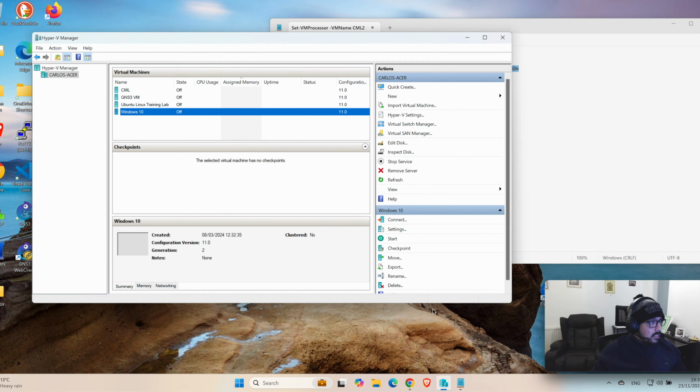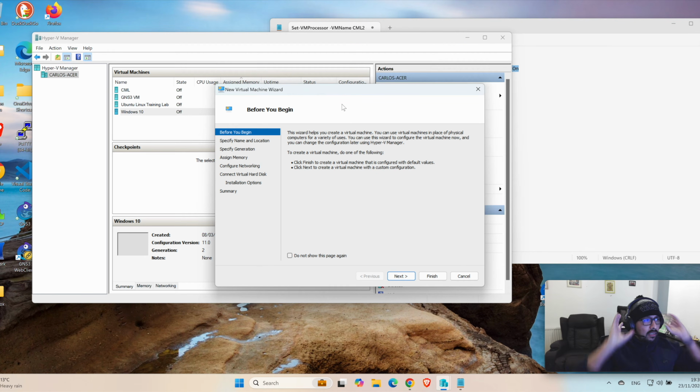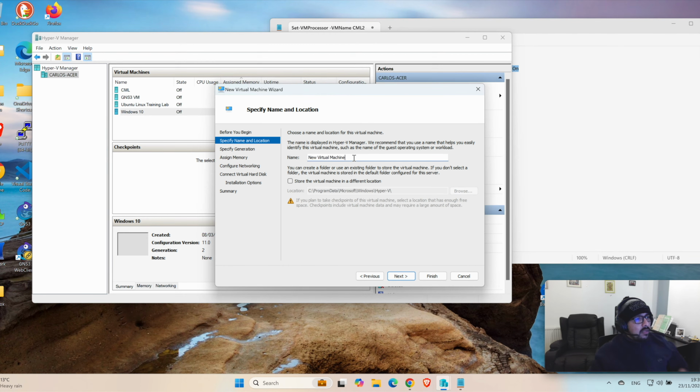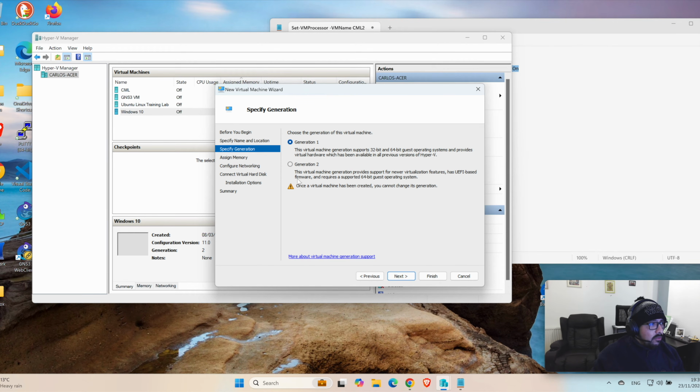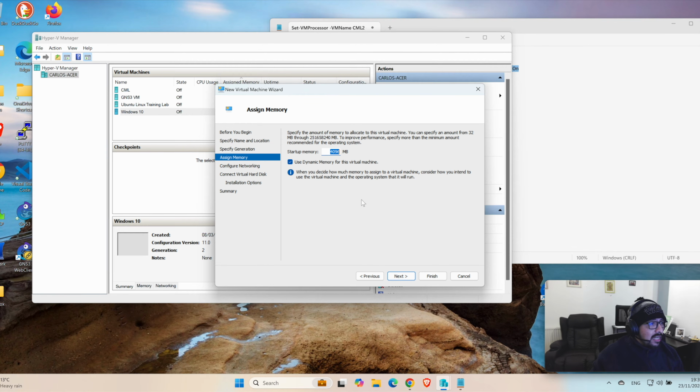The first thing that we need to do here is create our virtual machine, and that's what we are going to do right now. To do so, we click here on New, Virtual Machine, and let's go through this wizard. Click on Next. The name I'm assigning to this virtual machine is CML2, because I already have one. Click on Next, and when you're prompted to choose a generation, you're going to select generation 2. Click on Next.